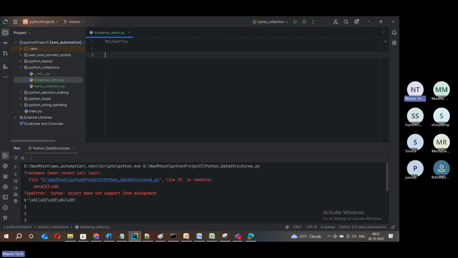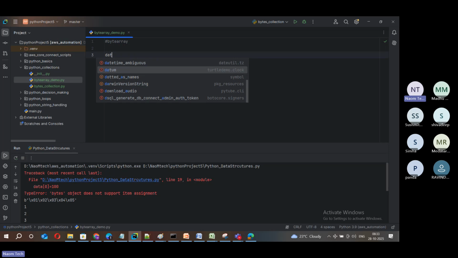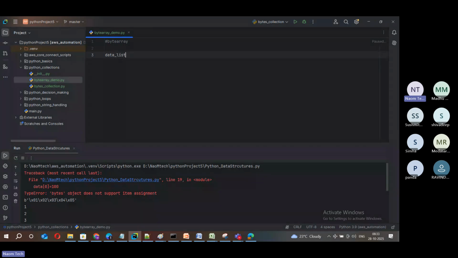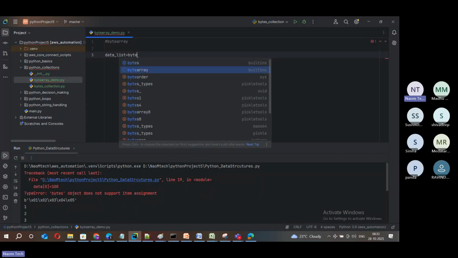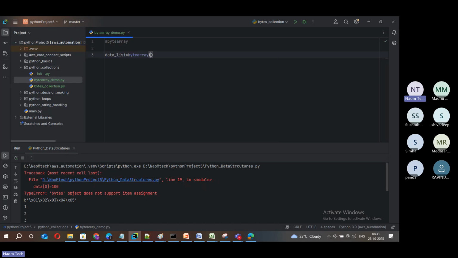Even this is a sequential data structure. Whatever we have discussed till the tuple, all the data structures or collections are nothing but what, friends? They are sequential data structures. Okay, now let's create a bytearray, something like data list equal to. You can just say bytearray. You can see that it is clearly visible in IntelliSense. Copy, take that.